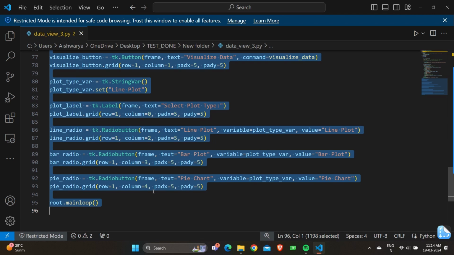And the last, we have plot_type_variable equal to tk.StringVar, and plot_type_variable.set to line plot. This line creates a string variable to hold the selected plot type and sets its initial value to line plot. So by default it will be line plot.